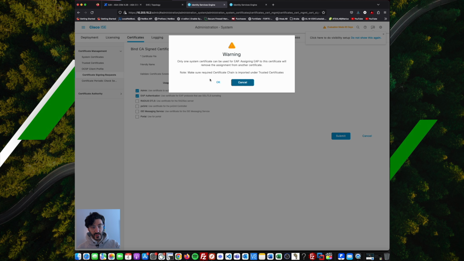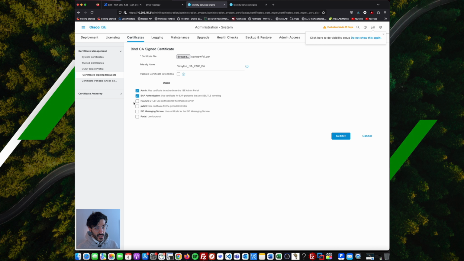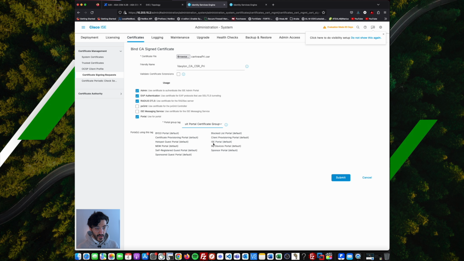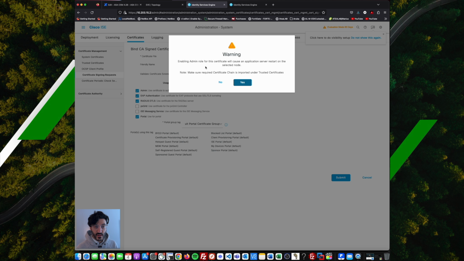And it's giving me the same note again, that makes sure that the certificate chain is imported under the trusted certificates, which I already did. So I will click on OK. I will click on OK, and the portal, I will use the default and click on Submit. Enabling admin role for this certificate will cause an application server restart. Click on Yes. The certificate has a valid period longer than 398 days. It may be untrusted by many browsers. I will click Yes.